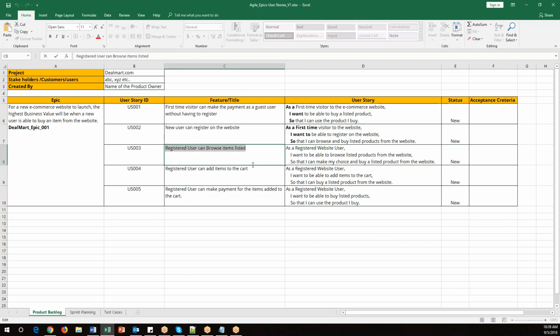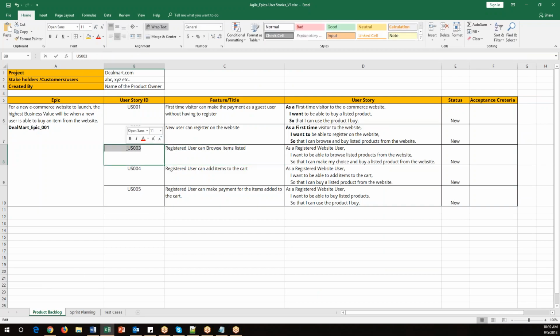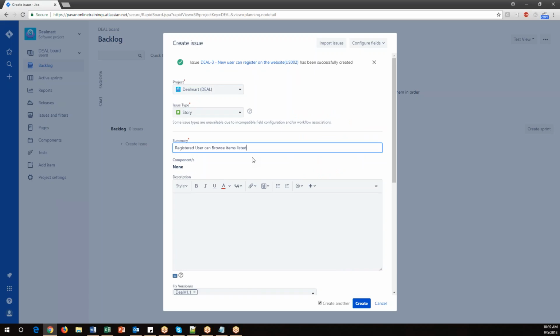And this job is normally done by the product owner itself. Okay, so test engineers don't get involved in these activities. These are the activities done by the product owner. So go to the Jira tool again. Specify the summary of the story, and this is the story ID. For reference, we can just have it, but normally the IDs will be created by Jira itself by default.